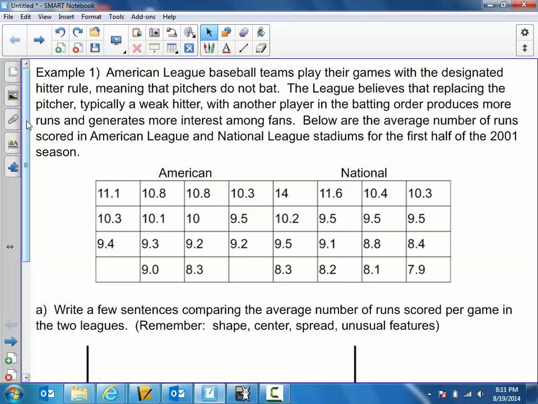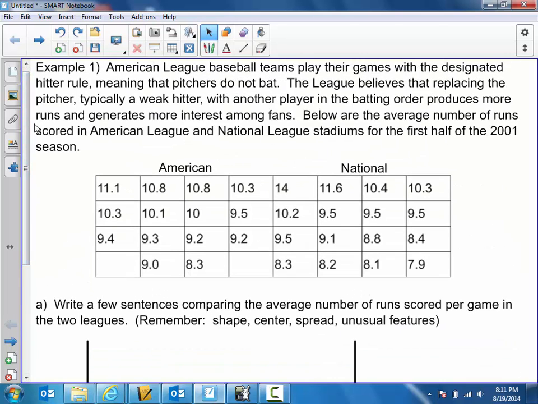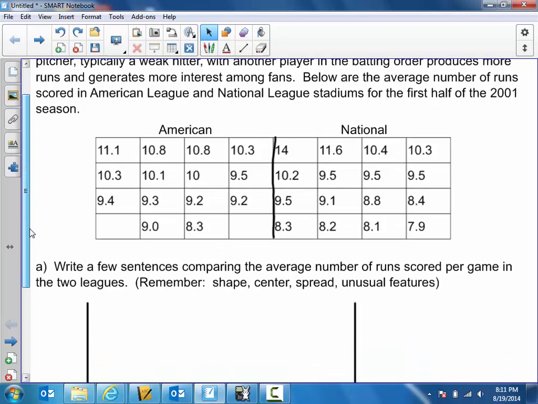It's a data table of runs for both of these different leagues in the MLB. So let's go ahead and check this data out. It is split, I meant to add this beforehand, right down through here. Everything to the left of that line is the American League runs during the 2001 season in some stadium, and everything to the right of that line would be National League runs in that stadium. Or at least the average number for the season.